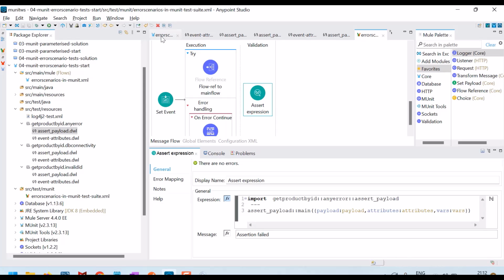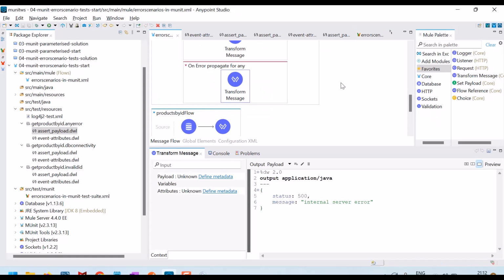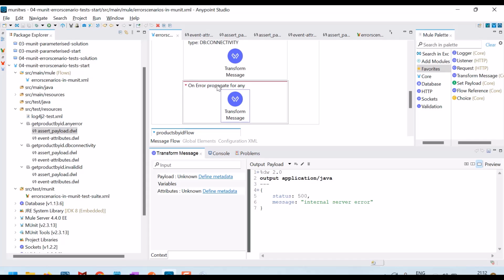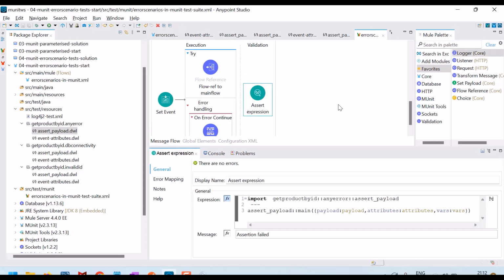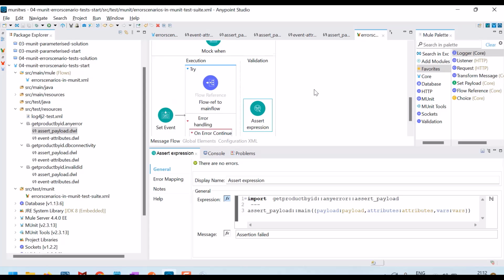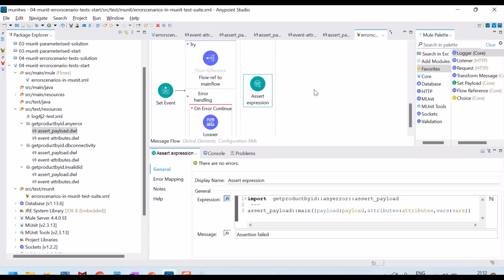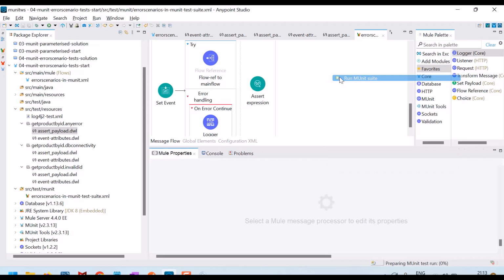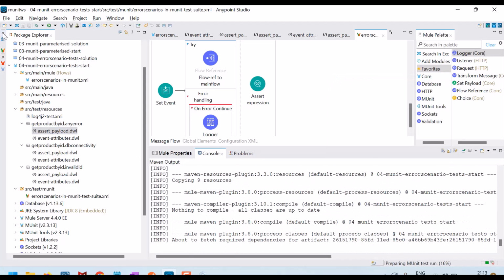So remember, whenever you want to write assertions for a flow where error is propagated, make sure that in your test case, whenever you're calling that flow, you wrap that inside a try scope and write on error continue so that the assert expressions will be executed and you can assert whatever you are expecting. This is the care to be taken when you are writing test cases for a scenario where errors will be propagated. Okay, so if I run now, let us see, all the test cases will be successful.